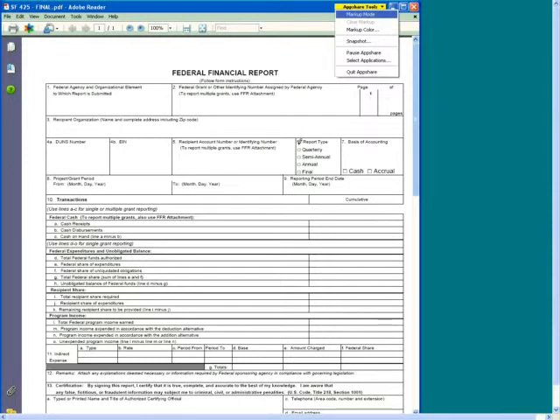Second, the total recipient share required is a new field and will auto-calculate based on the overall match percentage in the approved budget. Third, another new field is the remaining recipient share to be provided, which is simply a calculation based on the difference between total recipient share required and the recipient share of expenditures. Fourth, the recipient share of unliquidated obligations field has been removed.